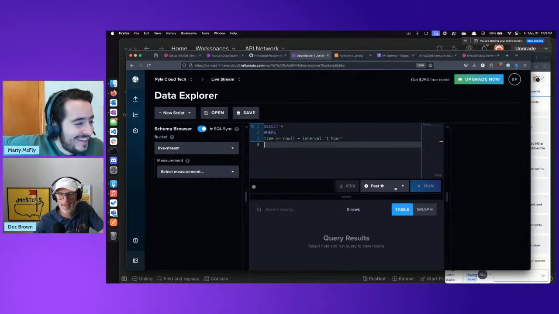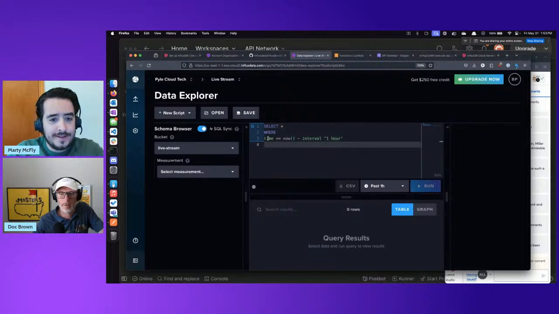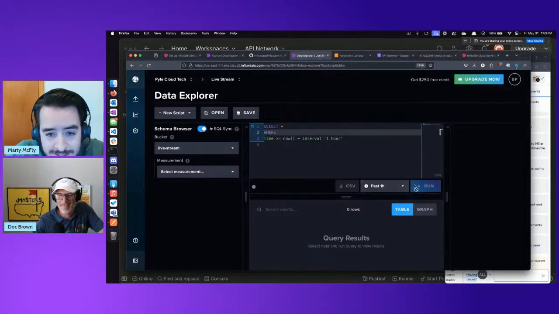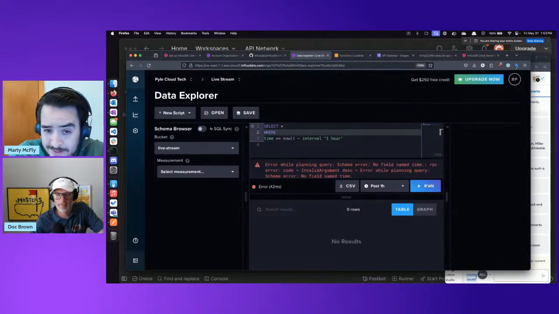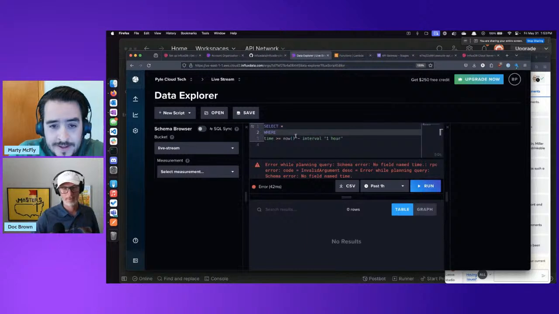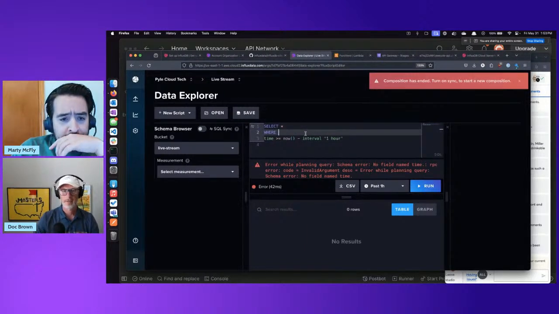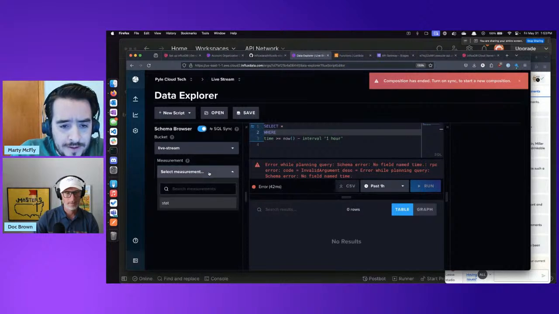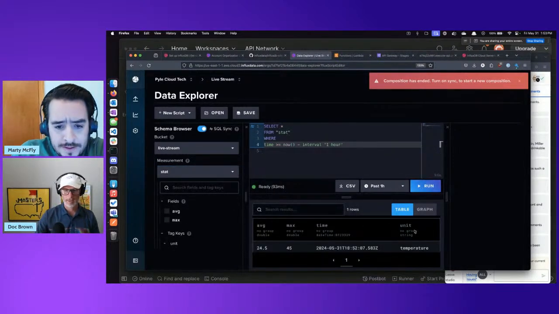So, all right, let's run this. But why can't I? Oh, I have to select. I'm officially not smart. I can't run this query. Why won't that show up? Schema browser. No field name time. Select star from. So there's measurements below. Let's see what that does. Yeah. Oh, there we go. Okay. Oh, look at that!